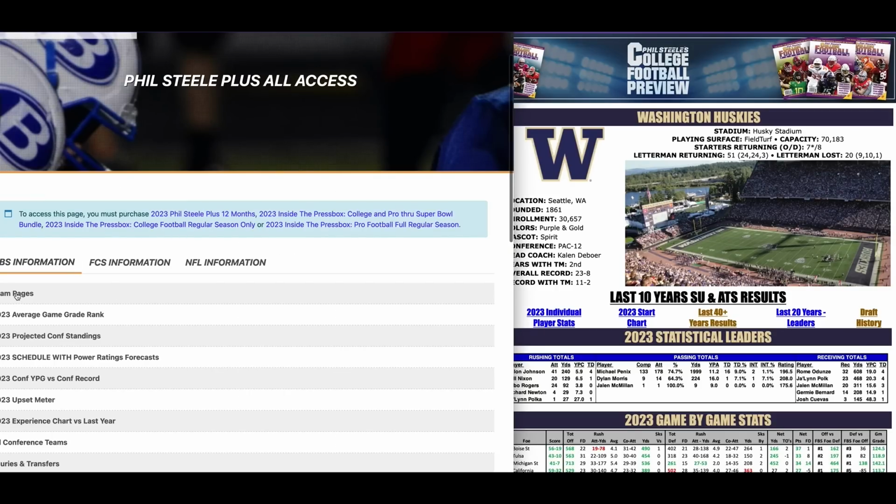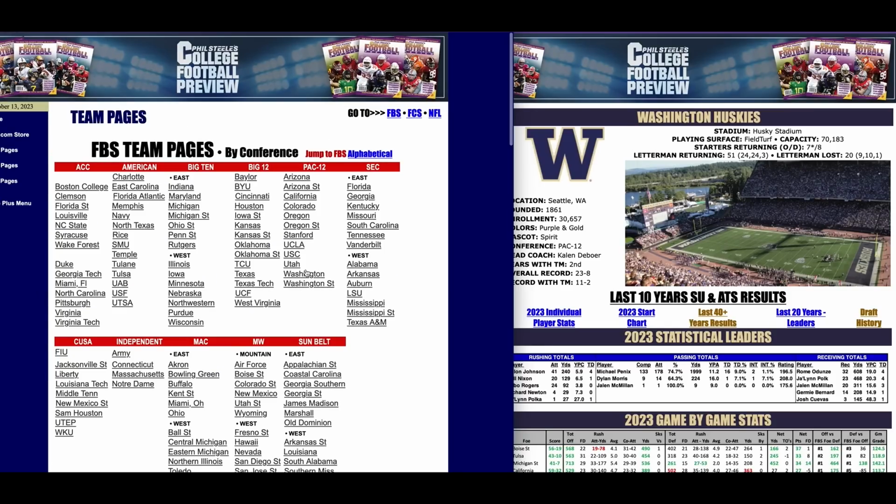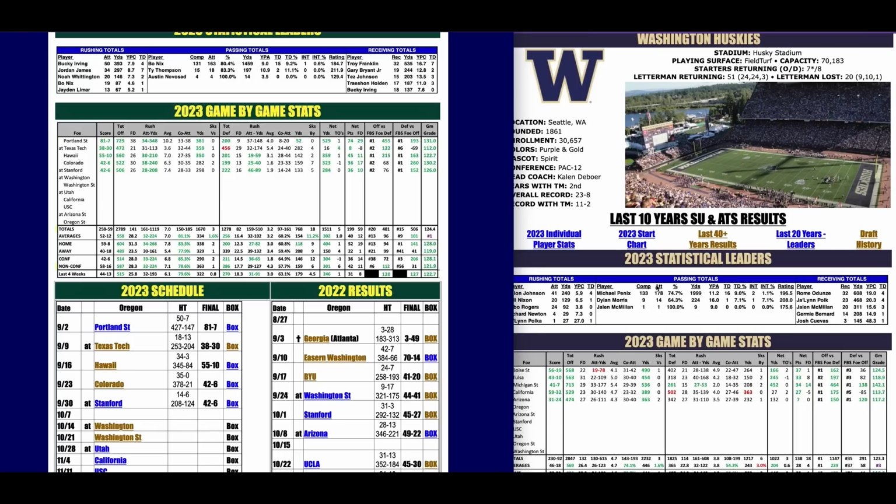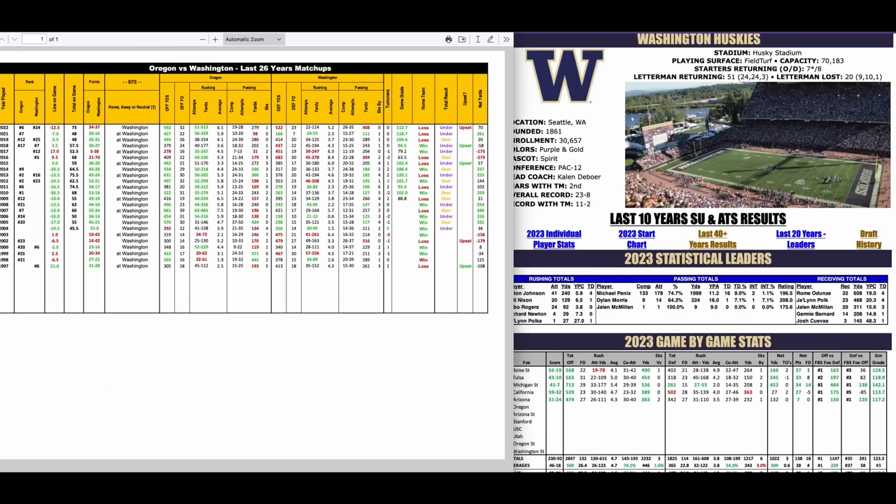I'd just like to show you all the fine features that are on Phil Steele Plus so you can use them when you're doing this at home. You've got Oregon over here. Oregon is number 1 in my AGG. And then you take a look at the series history.